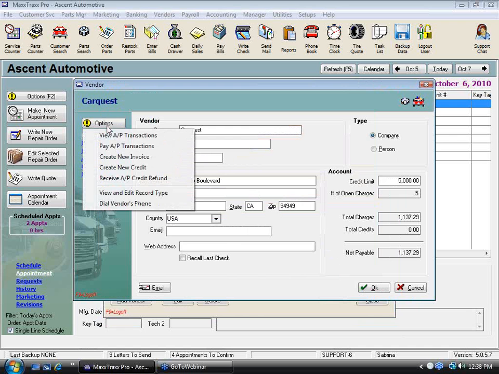Again, under the options button, same thing. If you are receiving an AP credit refund, I mean, how many times does this happen? You're on cash with somebody, and the dealer gives you cash back or mails you a check. Well, you go through Restock Parts, you post it to the dealer's vendor account, but then how do you actually get that cash into your bank account?